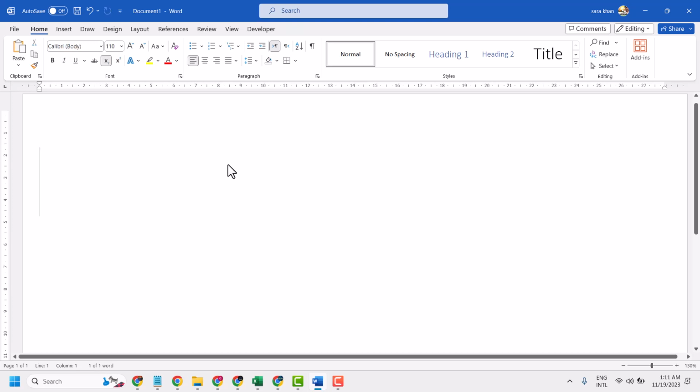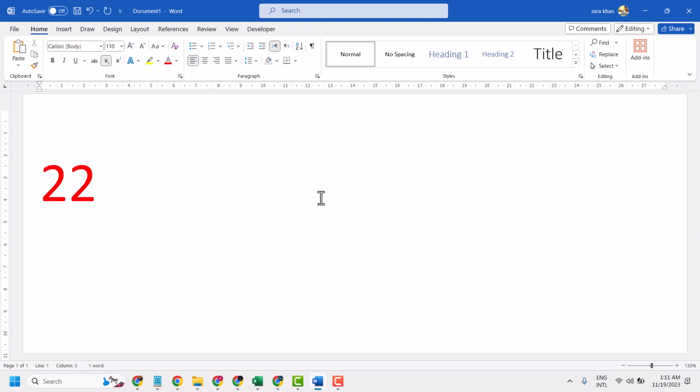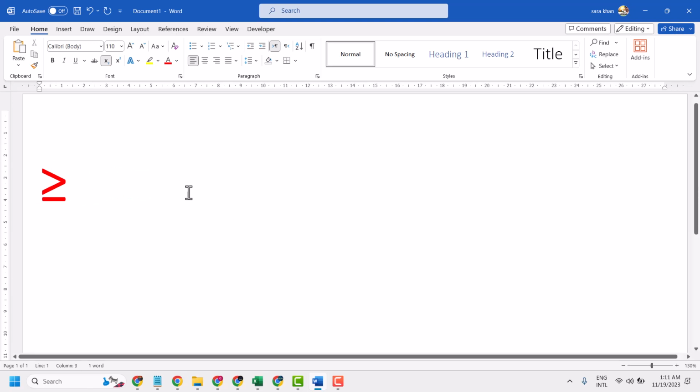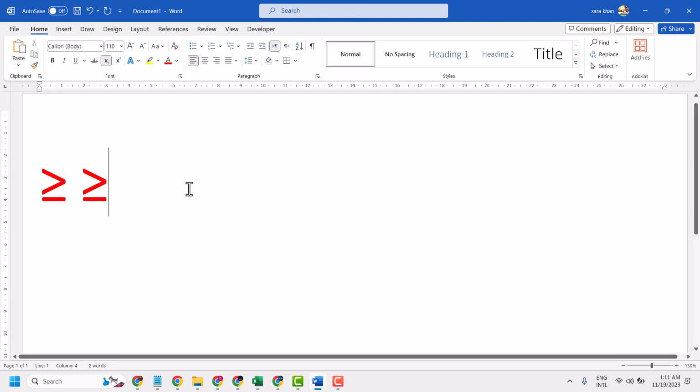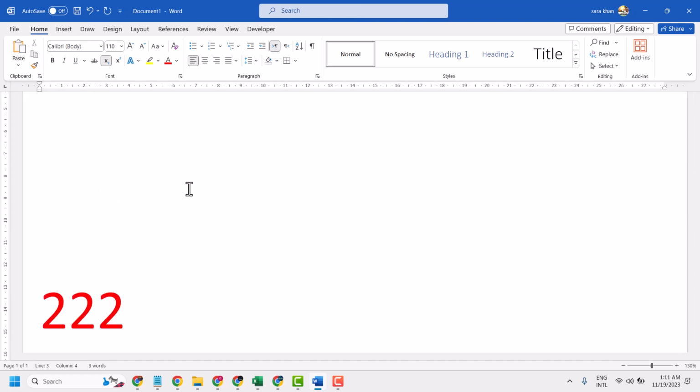And another method, type 2265. Now press Alt plus X. So using this shortcut you can type greater than. 2265 Alt plus X. So this is the shortcut, 2265 Alt plus X.